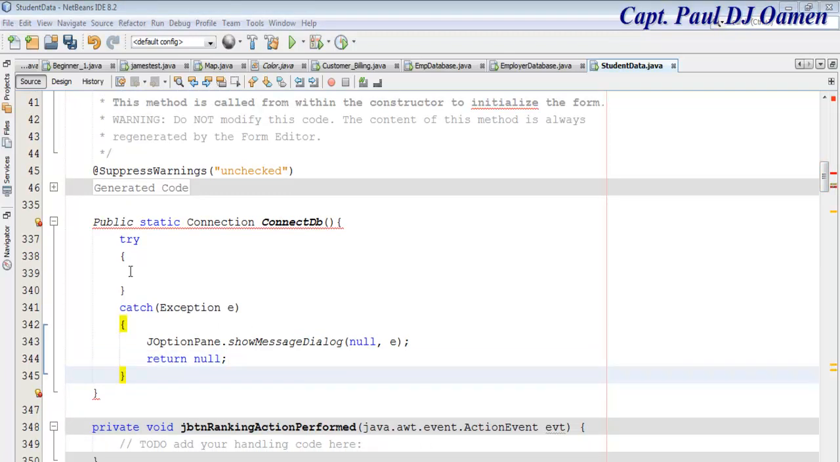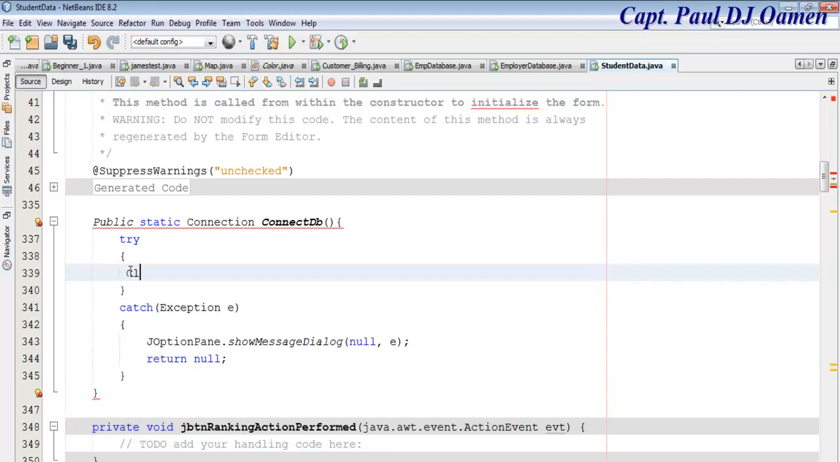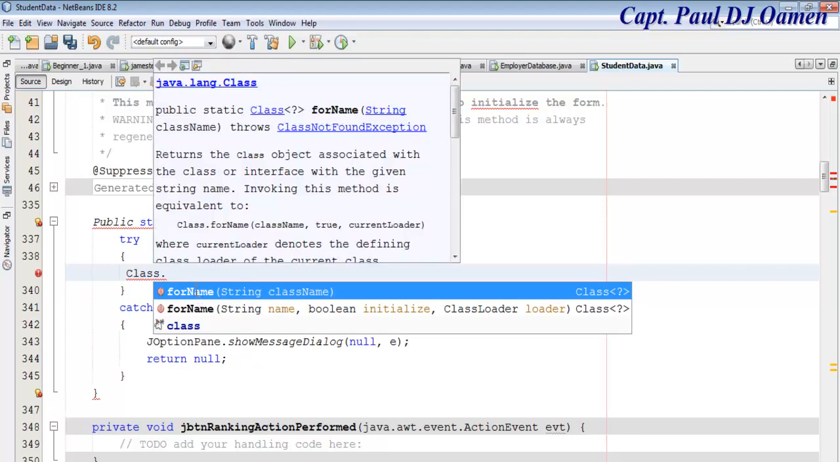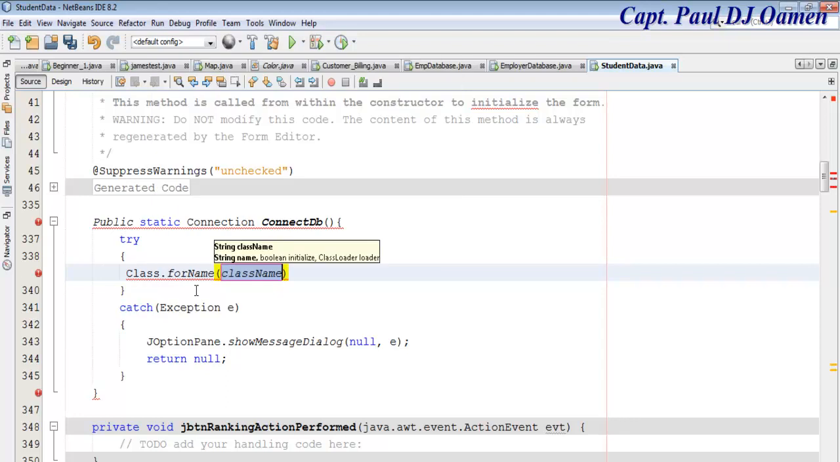So right in here I'm going to say Class.forName, and that is going to be org.sqlite.JDBC. Hopefully that should take care of the connection.